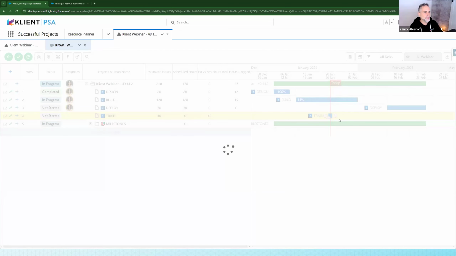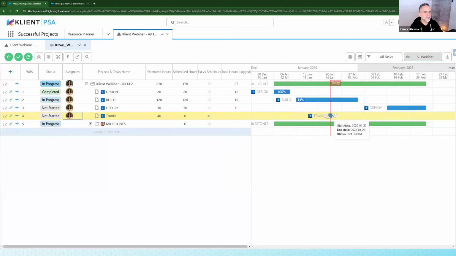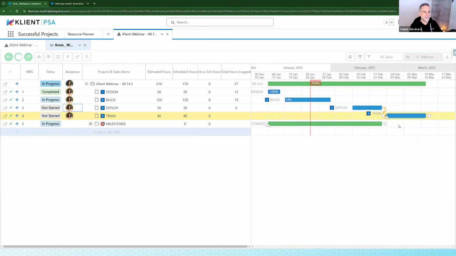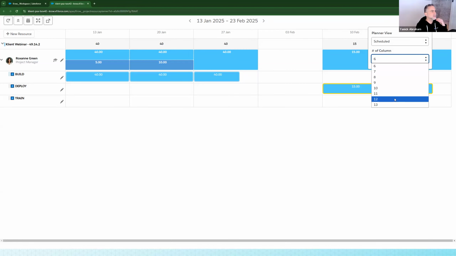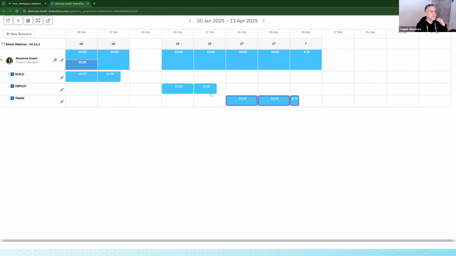I'm just going to readjust a little bit the timing of that specific task I've created. I'm going to spread it across a few days, and I'm going to link it after the deploy to train the team. Okay, so now I'm set up with a new task that's been scheduled to Roxanne. If I come back to my project plan here, let me widen my range a little bit so I can see the hours that have been assigned to Roxanne. We can see that those 40 hours have been assigned here.